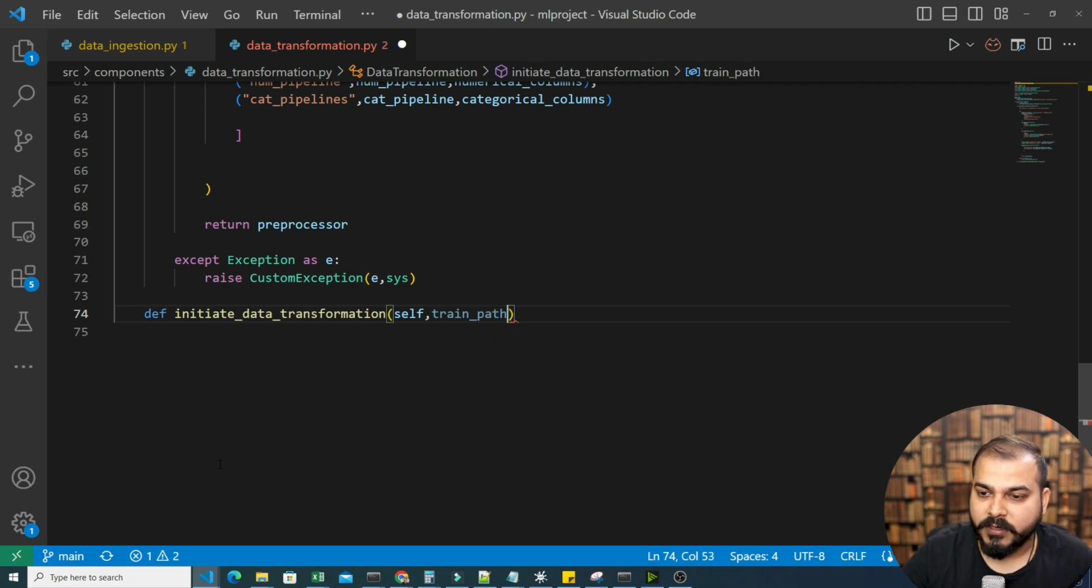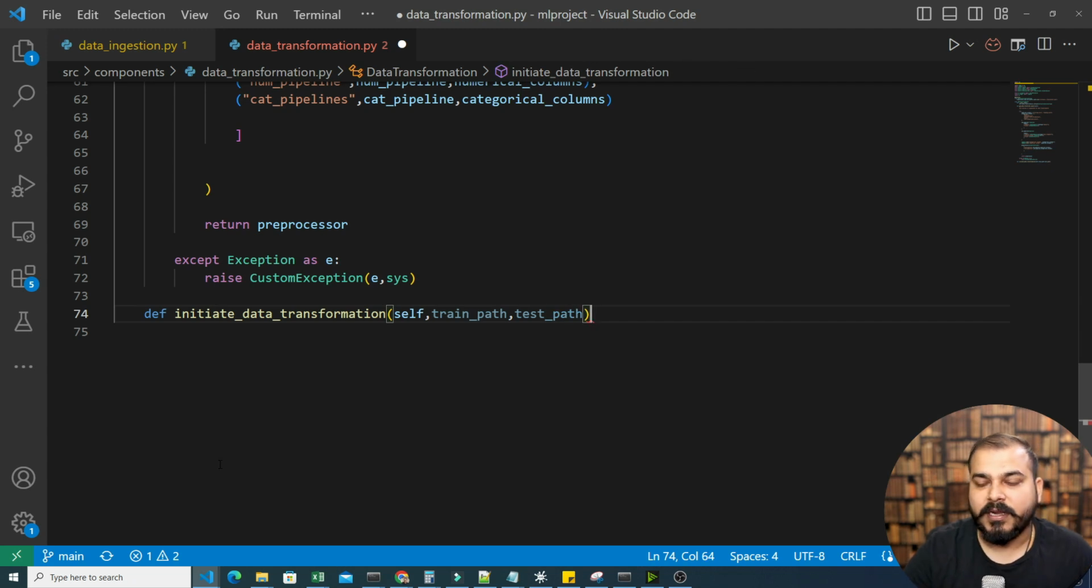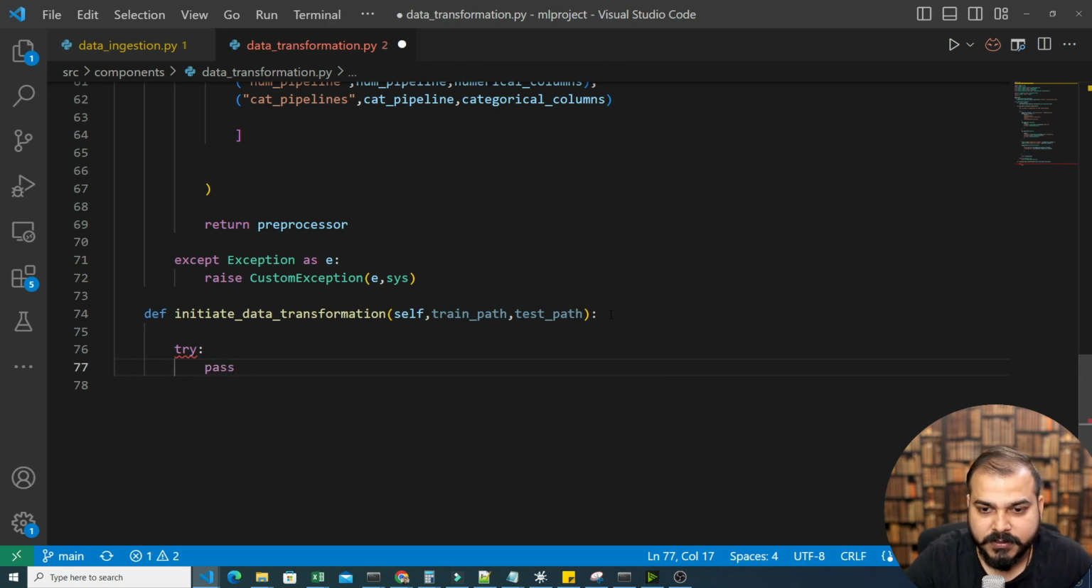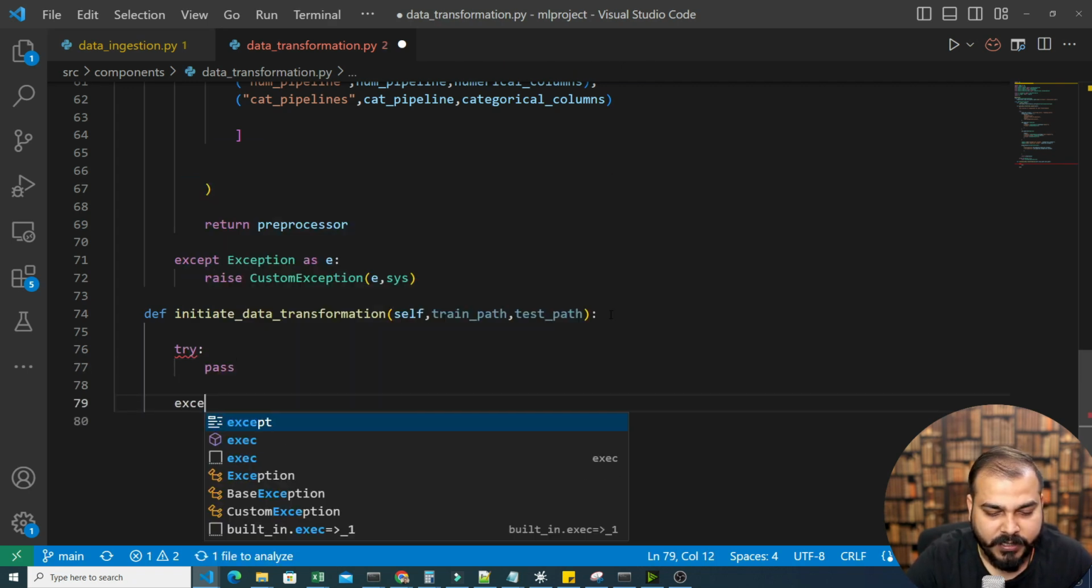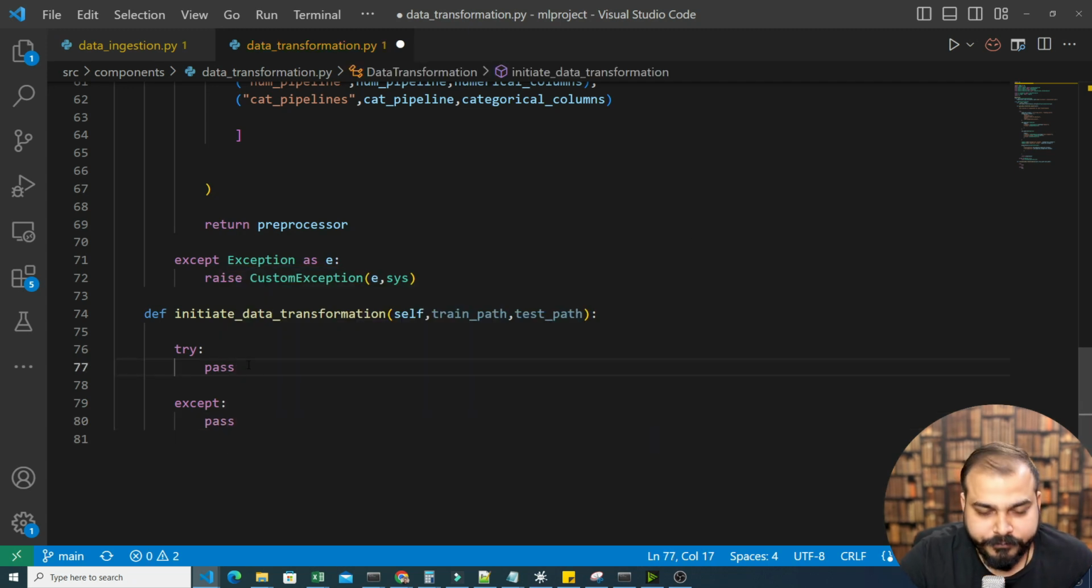Okay. Train_path, and this will basically be my test_path. So training path and test path. And you know where you are getting this from: you are getting this from the data ingestion, right? And done. Over here, again, I will be writing try: pass. Then I will go ahead and write except: pass, as usual.